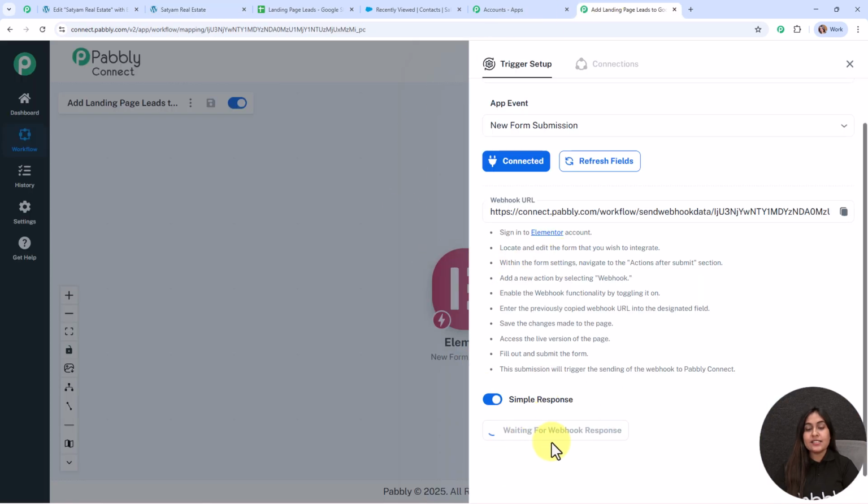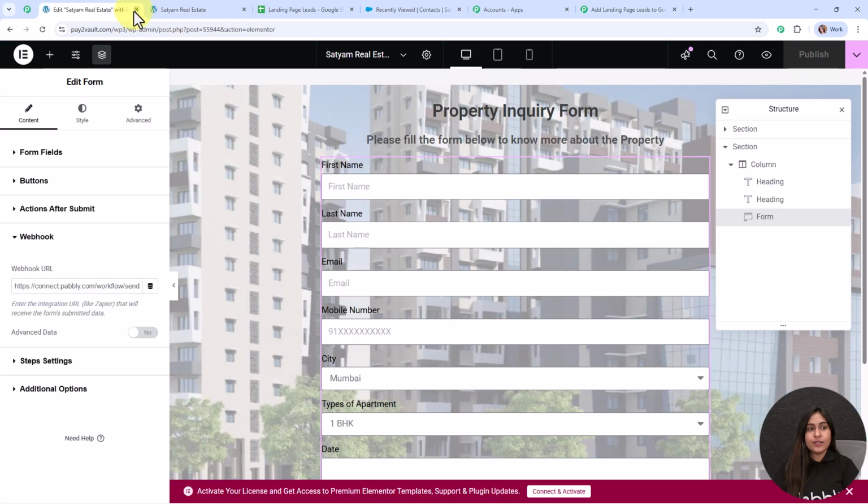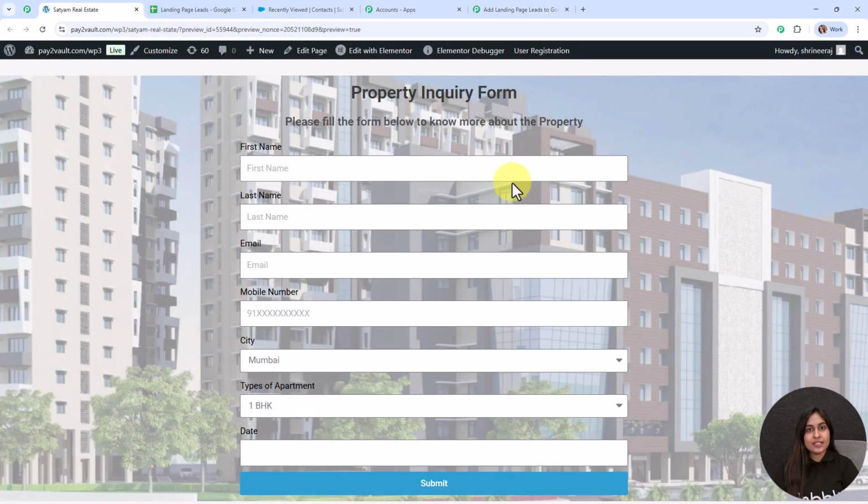So you can see it is waiting for a webhook response. That means to receive a webhook response, we need to do a test submission. And to do a test submission, we need to make a test form submission using our Elementor form. So for that, let me take you back to my form, and here I'm going to enter some dummy details and make a test submission.